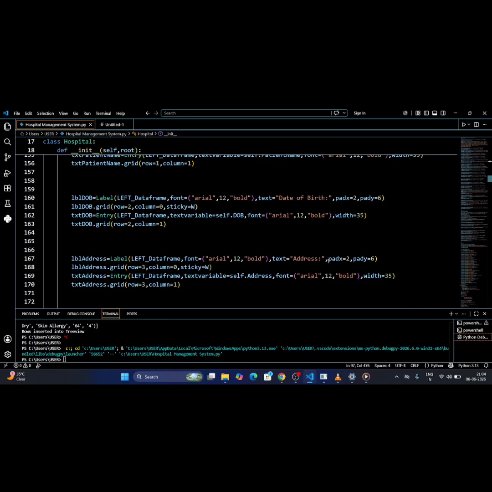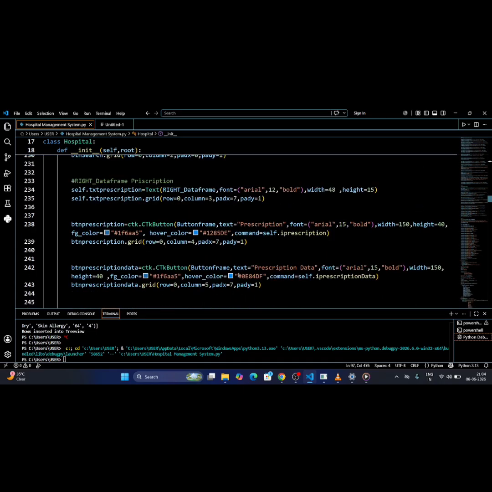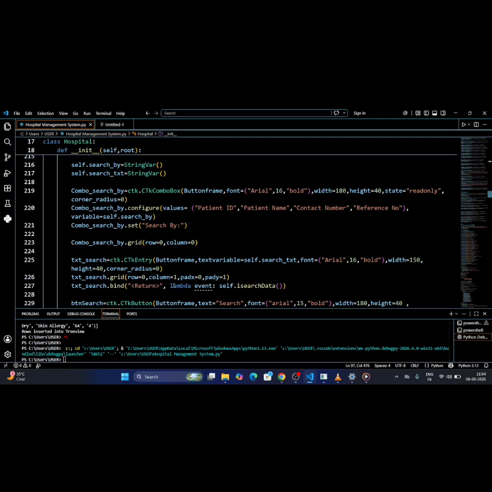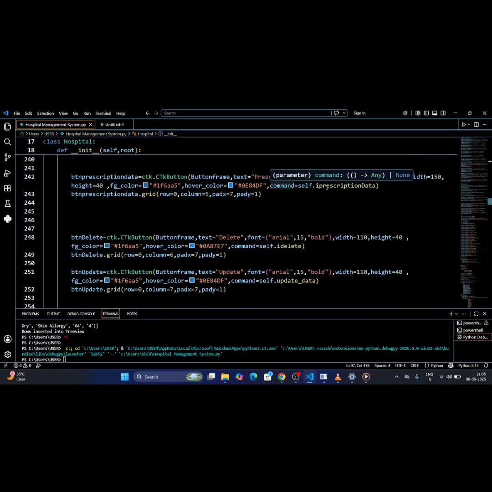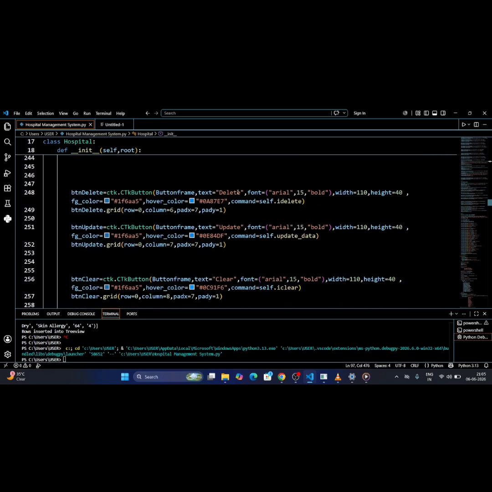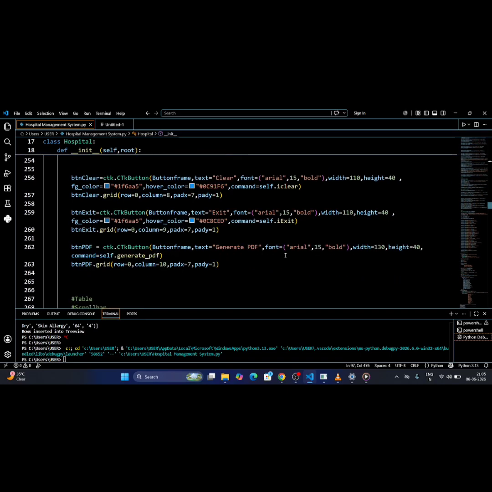After that, I have defined a function. Right here, you can see all the buttons. I have written a code for the working of the buttons. Here, this prescription data button will take the command from the prescription data. That is the function that I have defined in our code. I'll show it to you. And this is the delete command. The button delete uses this command, button update uses this update command, and the button clear uses this clear command, and exit command as well, and the PDF button uses the command generate PDF.